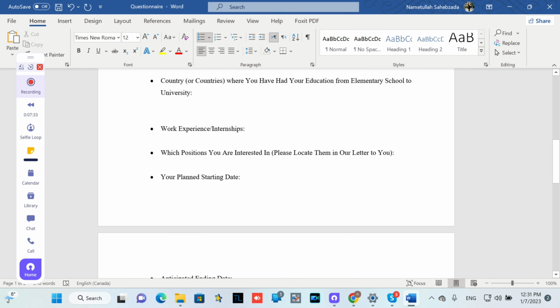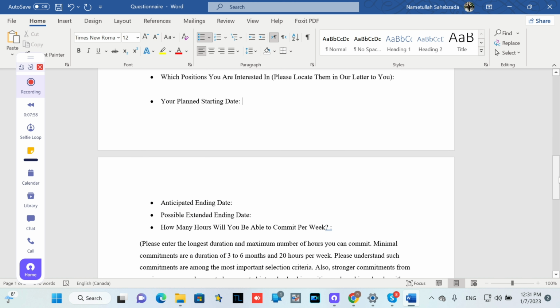And then we have your planned starting date, when you will be able or ready to start your internship. You write that one. Mostly the internships are for 3 months or 6 months, so it's up to you whether you choose 6 months or 3 months. And then the anticipated ending date. As I have mentioned, the internships are for 3 or 6 months.